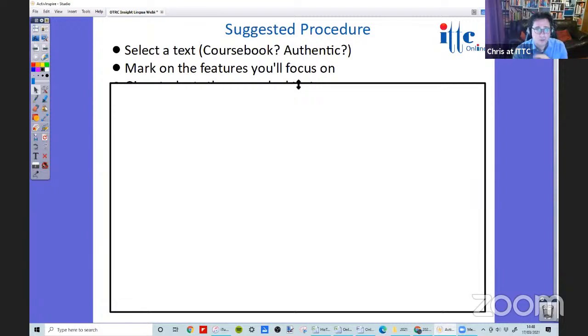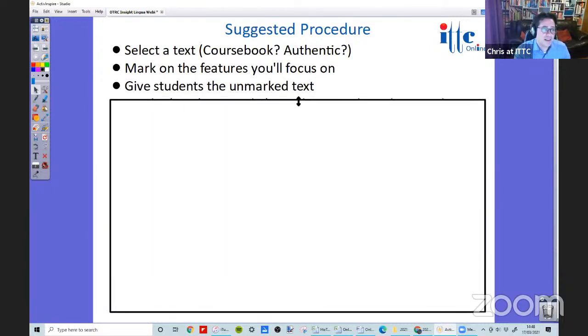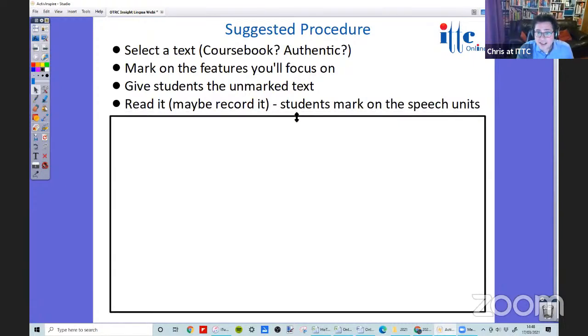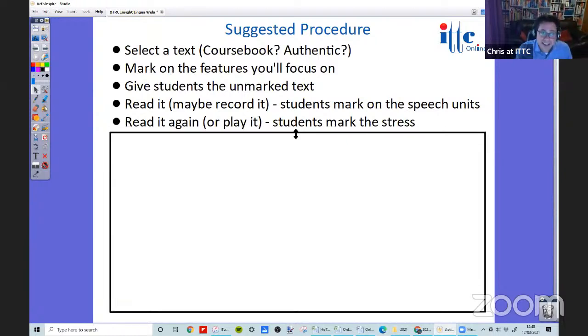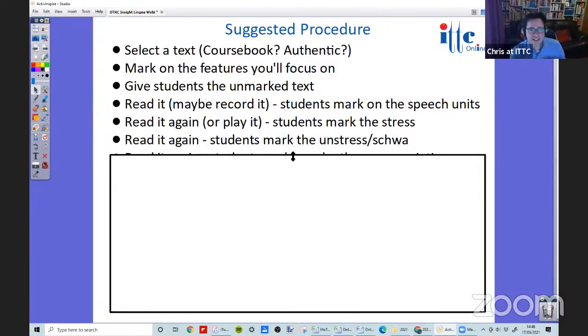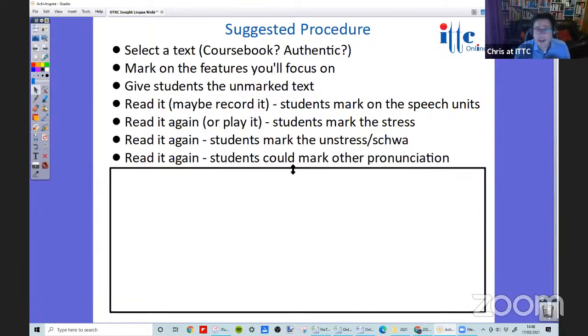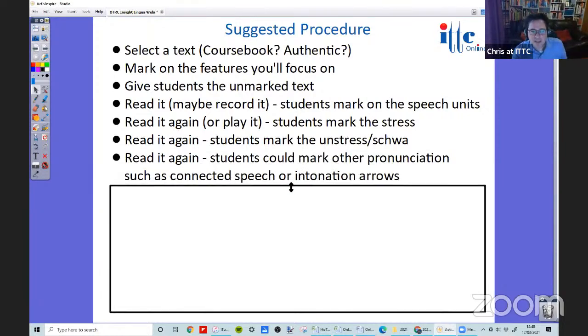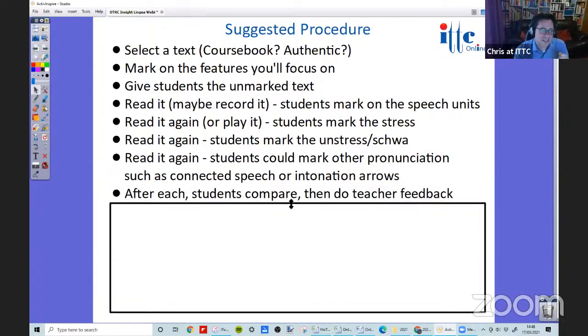So a suggested procedure for that would be select a text, mark on the features that you'll focus on, give the students an unmarked text, read it, record it, they can mark on the speech units, read it again, they can mark on the stress, read it again, they mark on the unstress, read it again, maybe intonation arrows, connected speech.